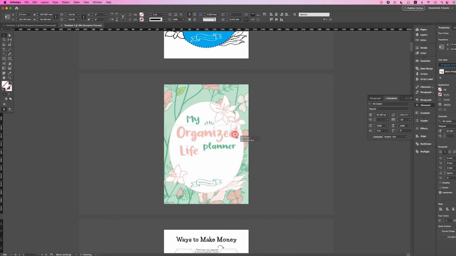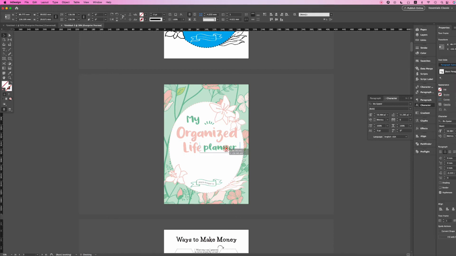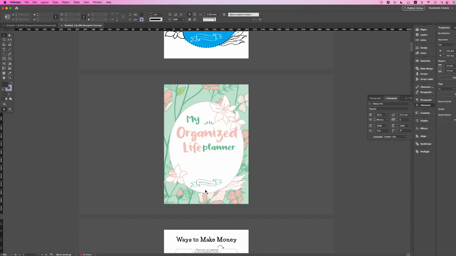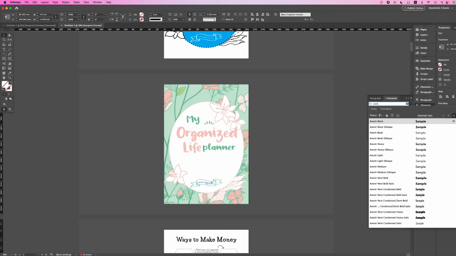You see, it's actually transforming into an entirely different planner from what you've done before. So you can do endless ways of editing this cover page into something very personalized, something very, very different from what it was originally. And I can change this into a different font. Give it a simple font.